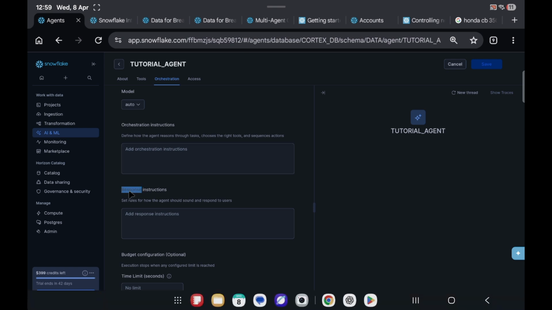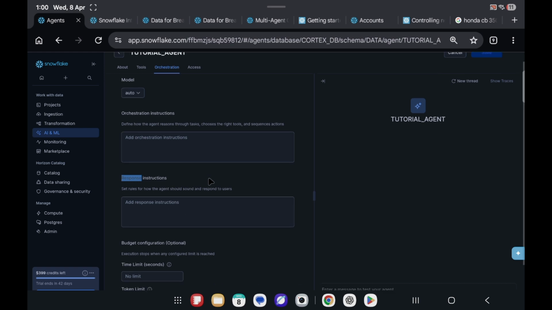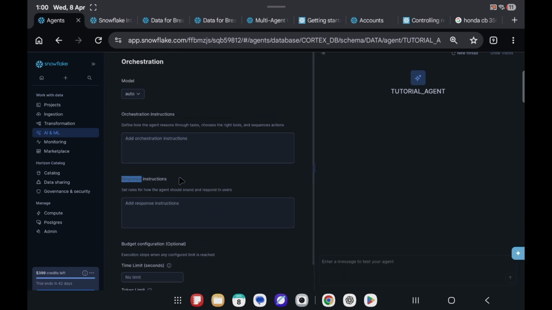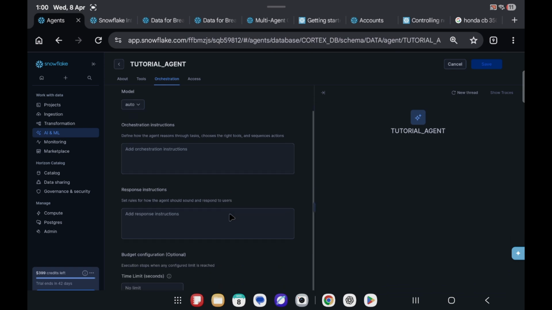These are the response instructions where you can set a particular tone, how your agent should sound to the end user. Based on that, your agent can sound casual, friendly, or strictly diplomatic. Those sorts of things you can provide here, and based on that your agent is going to behave.